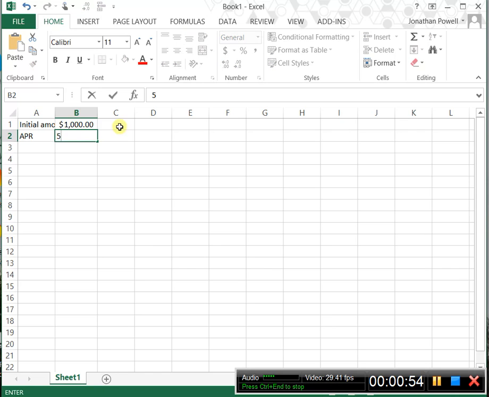APR, I'm going to put, what happens if I put 5%? Does that do it? Well, I'm used to doing it in decimal form, so I'll do that. For 5%, I'm doing 0.05. Interest is usually figured out on a monthly basis, so that's what we're going to do. Well, it could be monthly or other things, but we'll go with monthly. So monthly, I need to take the yearly rate and divide it by 12.